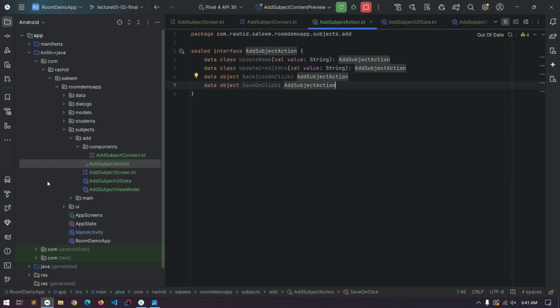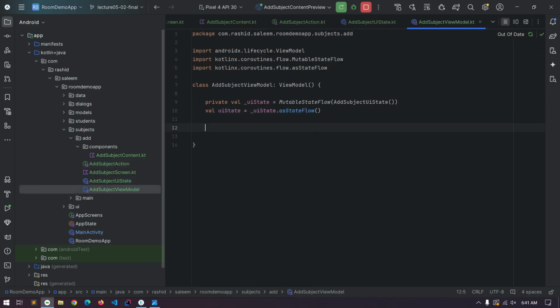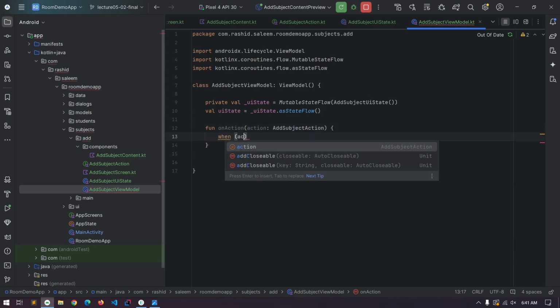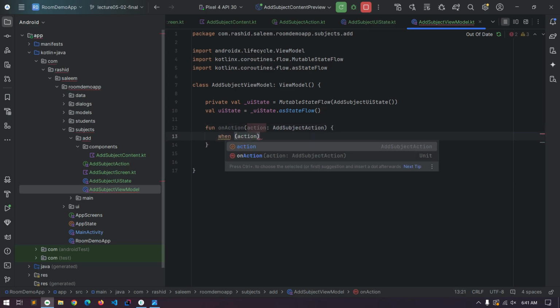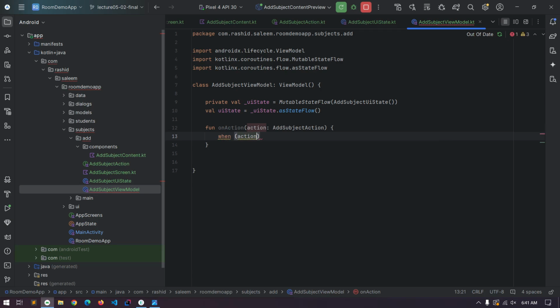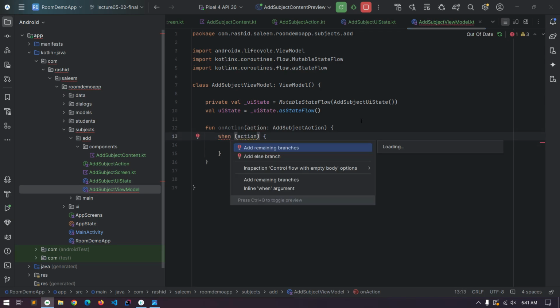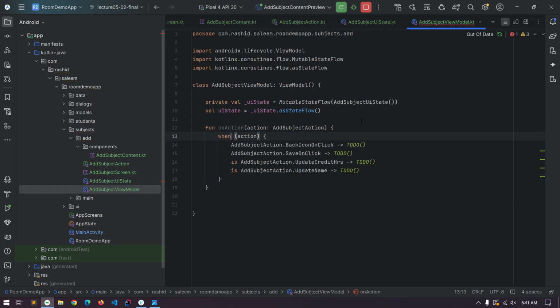So to handle these actions in our view model, we will create a public method named onAction, which takes this sealed class as a parameter, and in this method we will use a when condition to handle each action individually. So here we will press Alt Enter, and this will add all the branches which we have against each action. So we will call this method from the UI side.